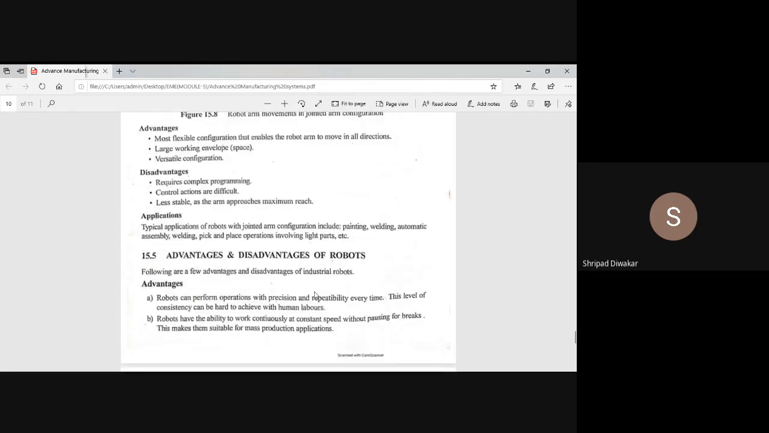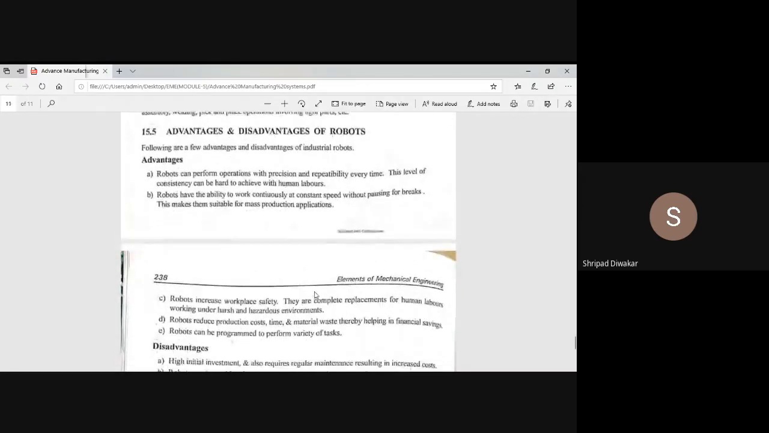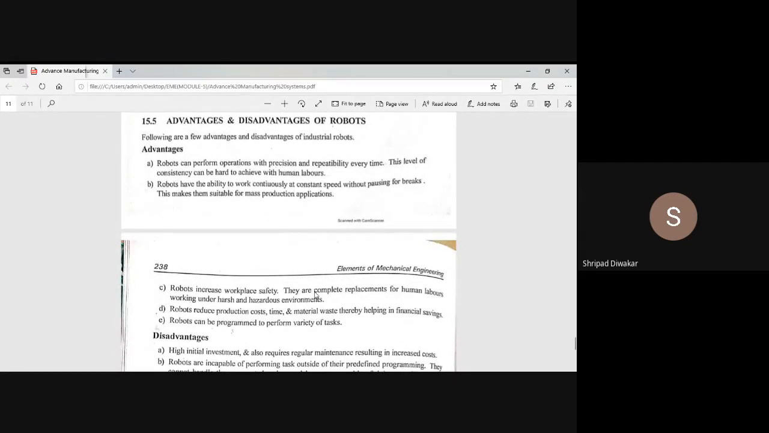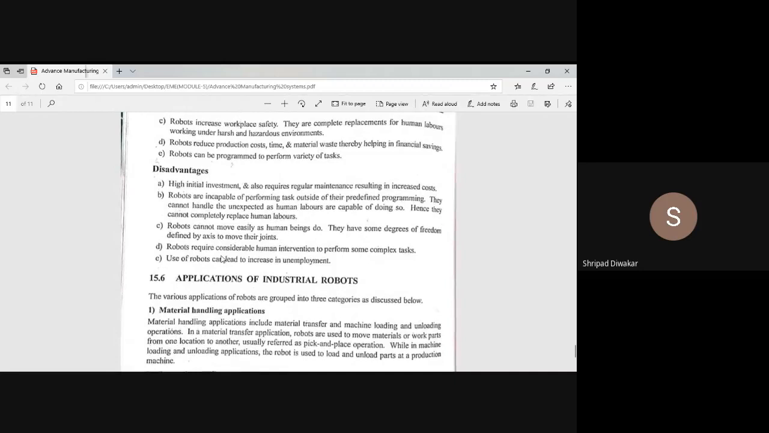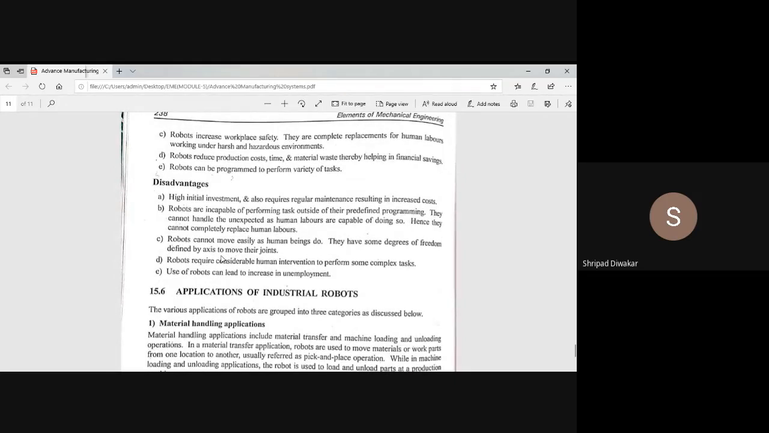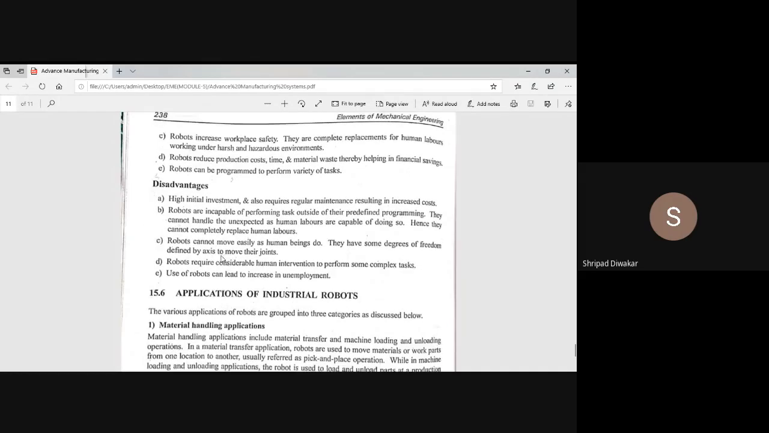Finally, I'll discuss the concluding advantages and disadvantages of robots. First advantage: we can perform a variety of operations with more precision and repeatability. Robots have the ability to work continuously at constant speed without pausing for breaks. Hence it is most suitable for mass production applications, and safety is high in the case of robots. Robots reduce production cost, time, and material waste. They can be used to do a variety of tasks. These are the general advantages.